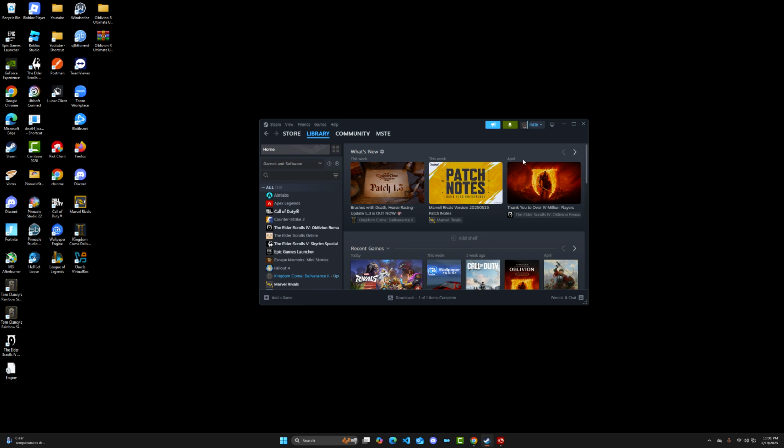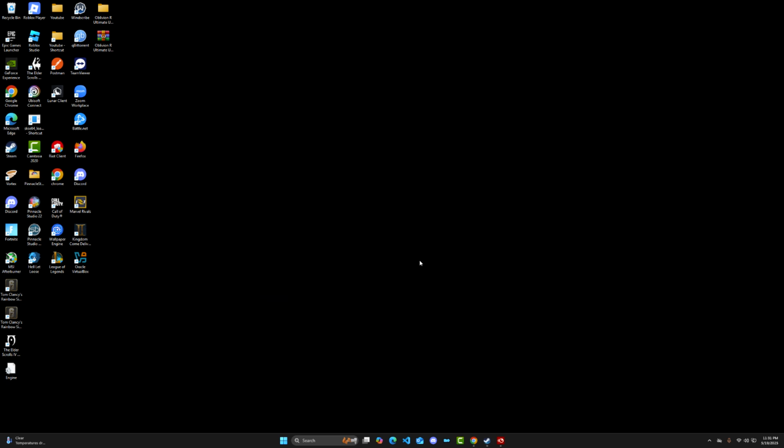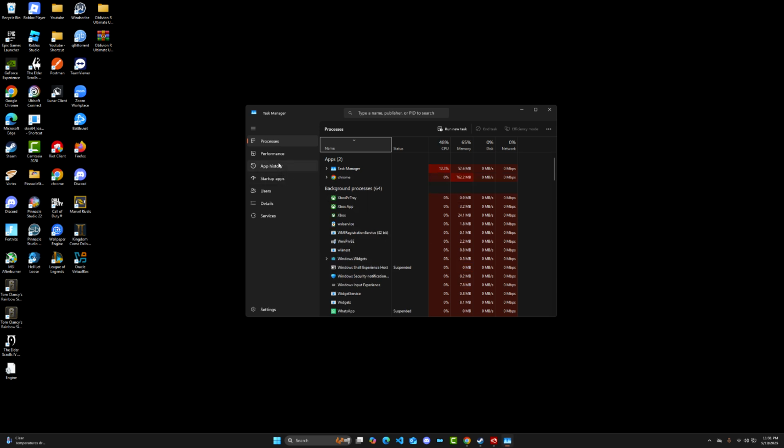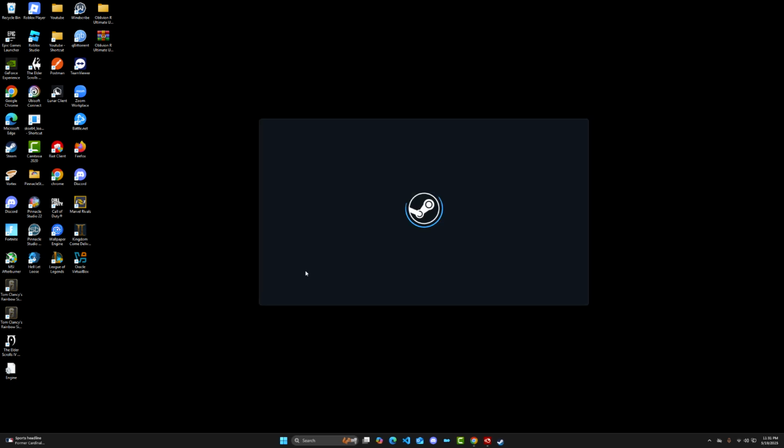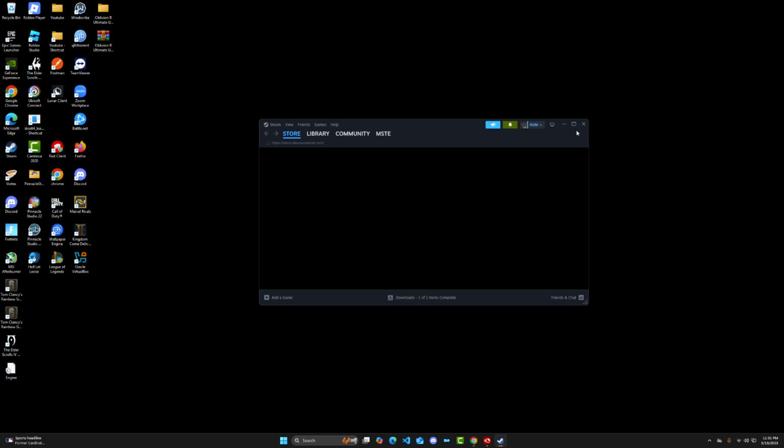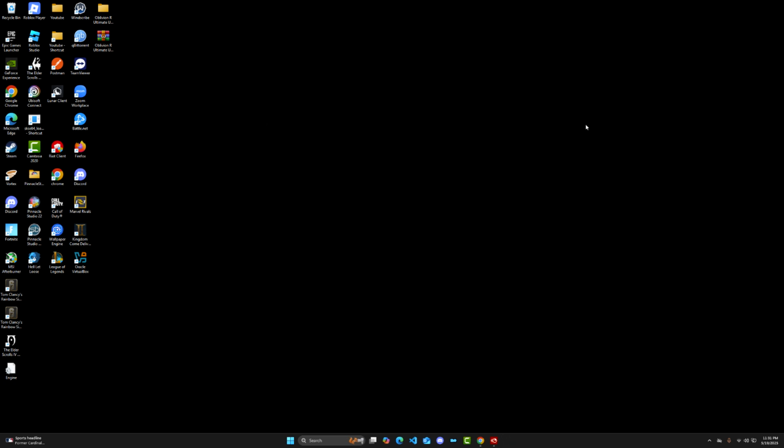Now, the second method you guys can try doing is by opening up Task Manager by either clicking Control, Shift, and Escape at the same time, or just searching it up in the search bar. Anyways, under Processes, you want to look for Steam under Apps. Once you find it, right-click on it and hit End Task. Now, once Steam has been fully closed, you can go ahead and launch it back up, and then you can try launching the game, and the error code should be fixed.